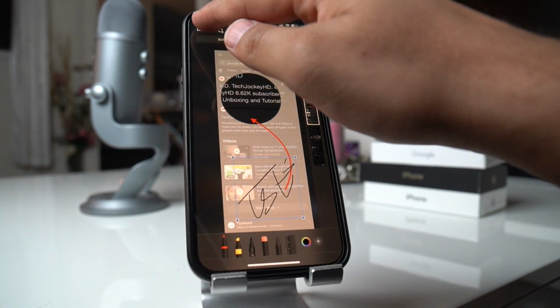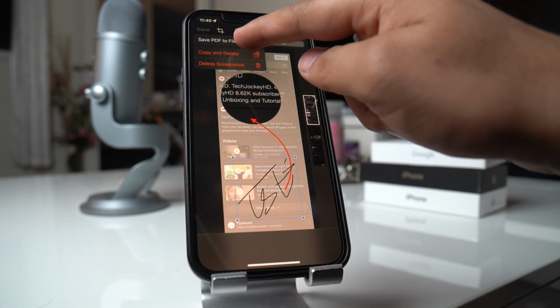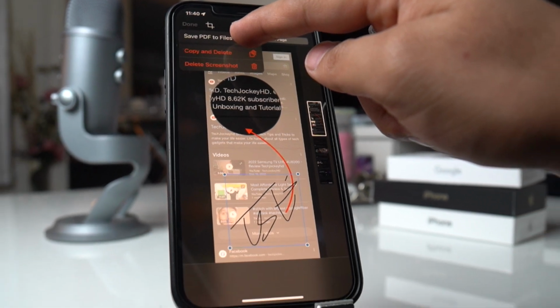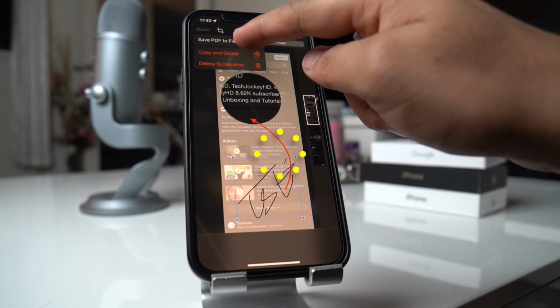You can also click the done icon and you get the same feature to save it as PDF on files, delete it, or copy and delete in order to save the space and send it directly to anybody that you want by pasting it into the application.